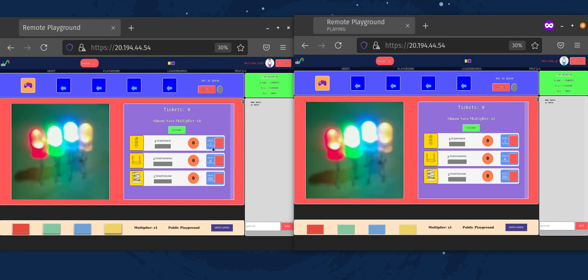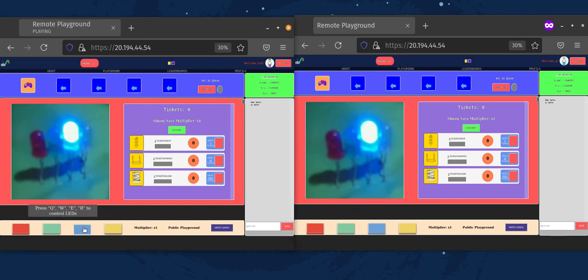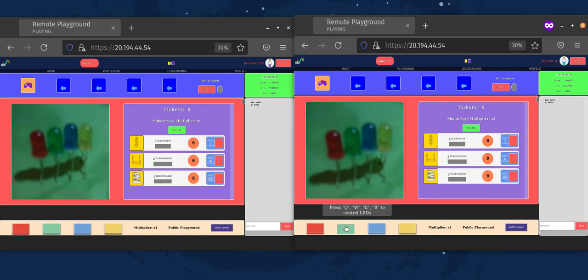Hopefully this tour was enough for you to have a better understanding of Remote Playground, how to play the games, as well as how to navigate around.